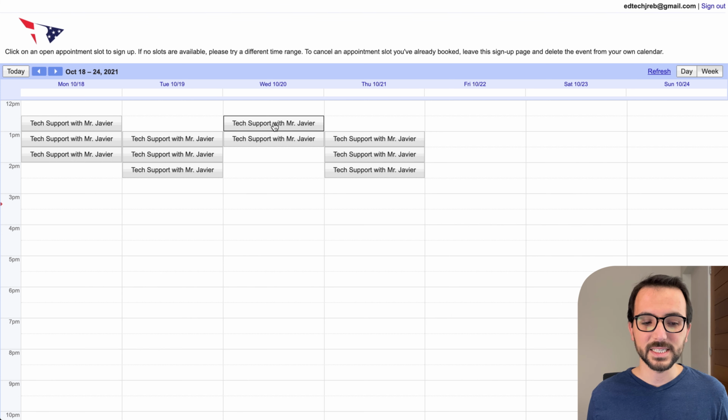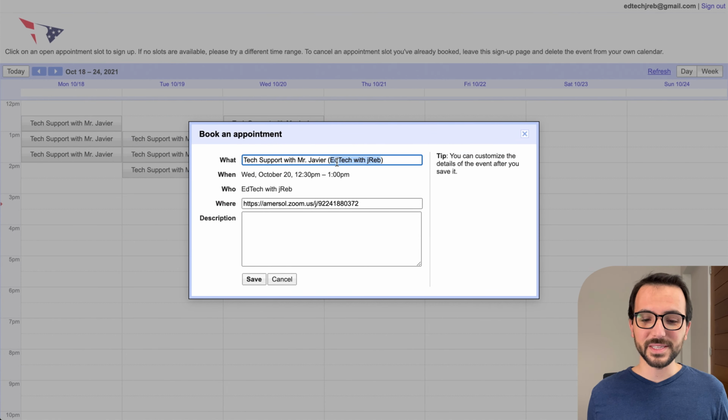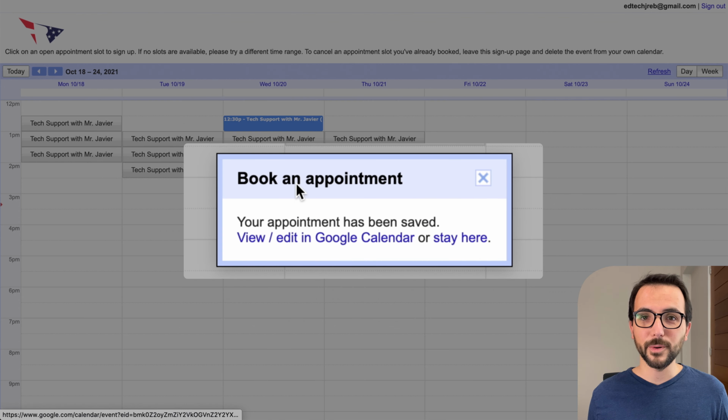Once you have selected the slot that you want to sign up for, click on it, check that your name is in the parentheses like this, and that the date and time are the ones you intended to sign up for. Then click on save, and now your appointment is booked.